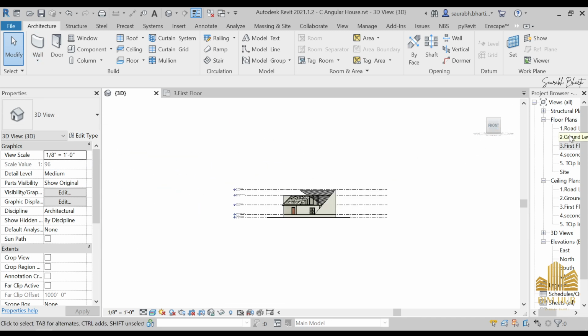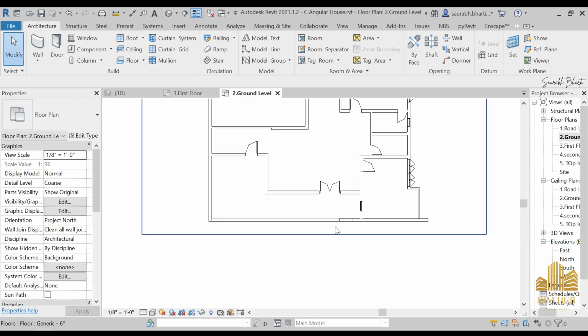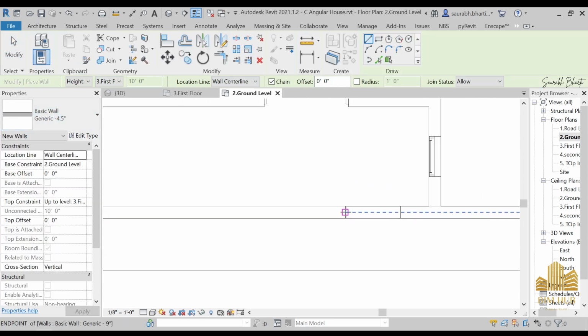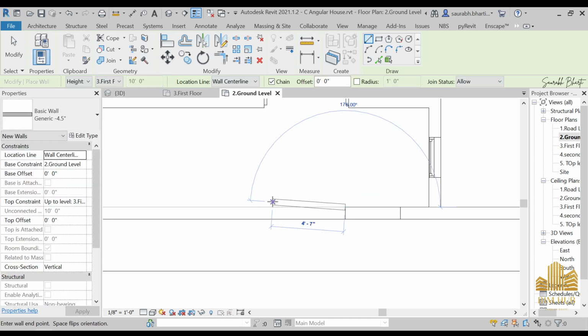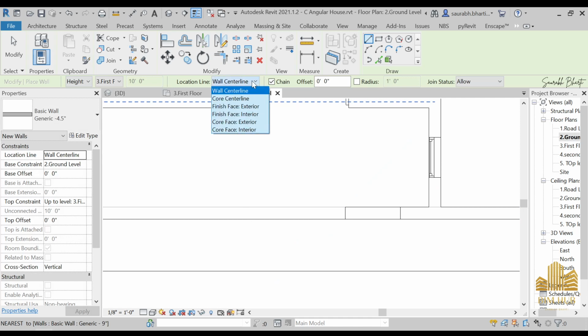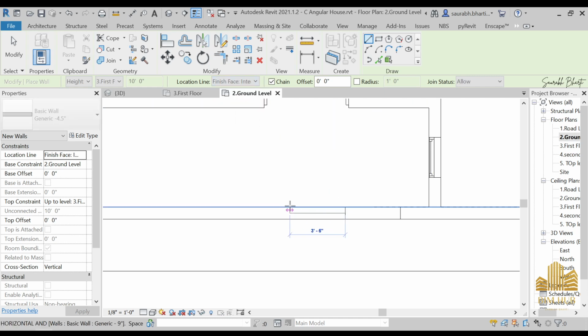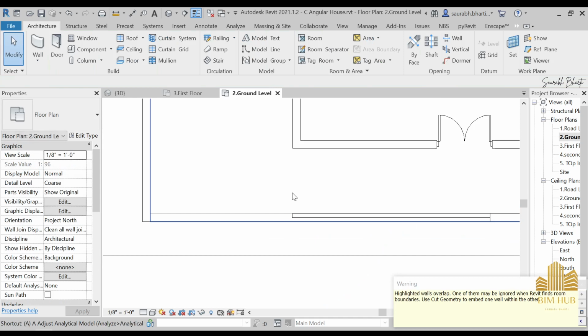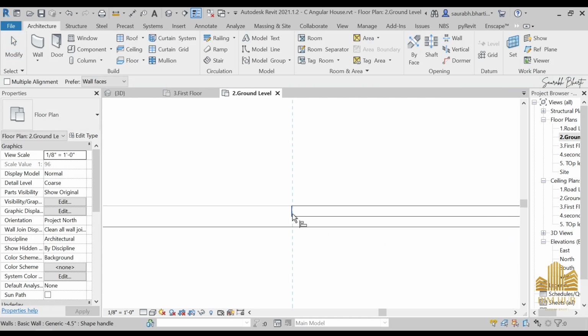So for this, go to the ground floor. After going to the ground floor, select this wall, select 4.5 inches wall, and just make a wall from this back area. Okay, and here it is right now, wall center line. You have to select wall face exterior or wall face interior. For me, I will select wall face interior right now and make a wall till here, align it with the align shortcut and align it till here.